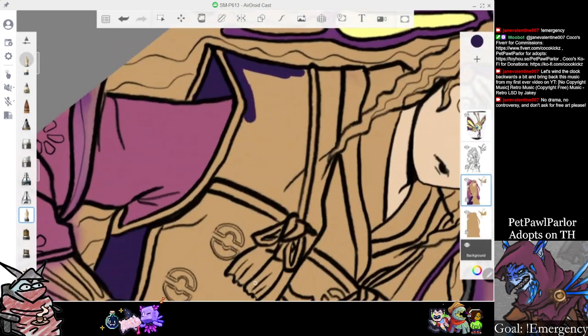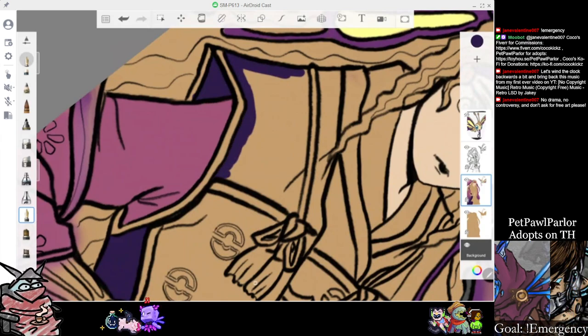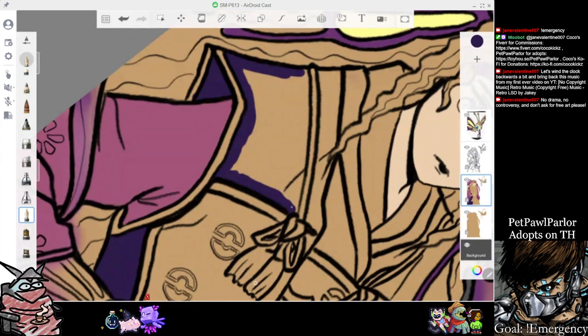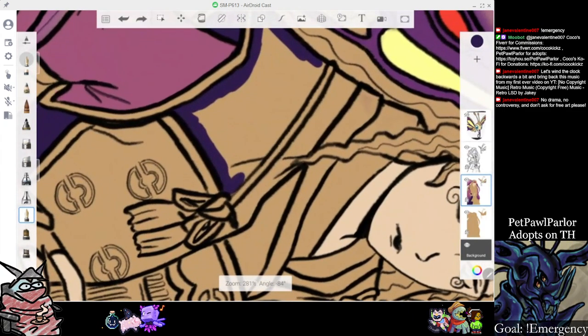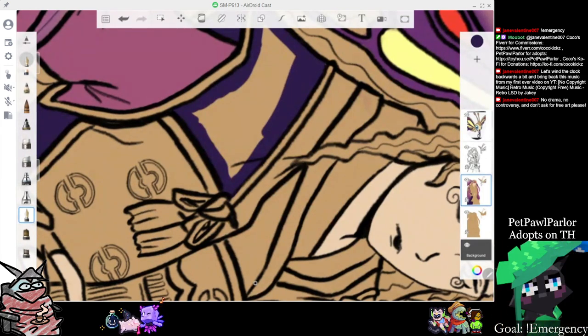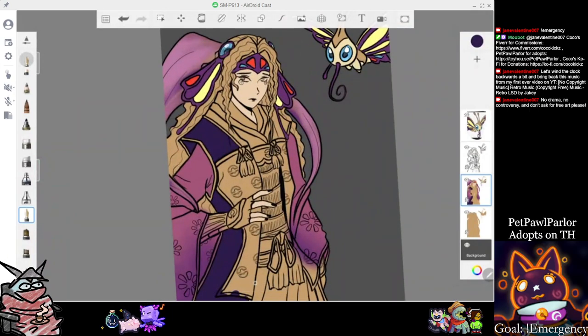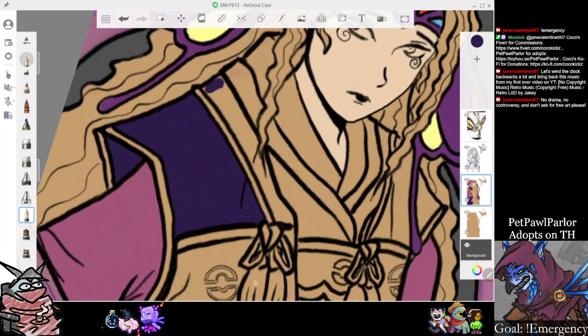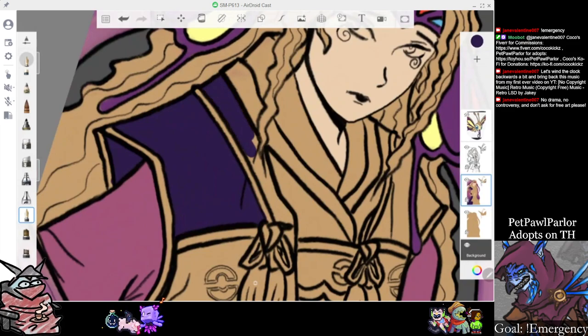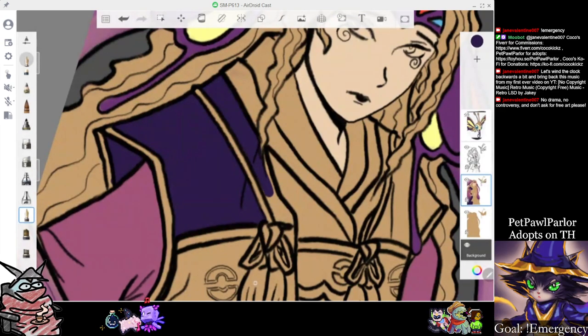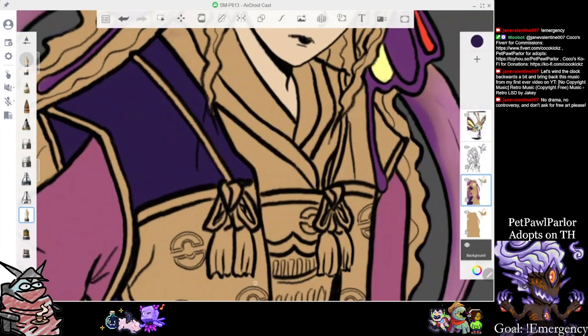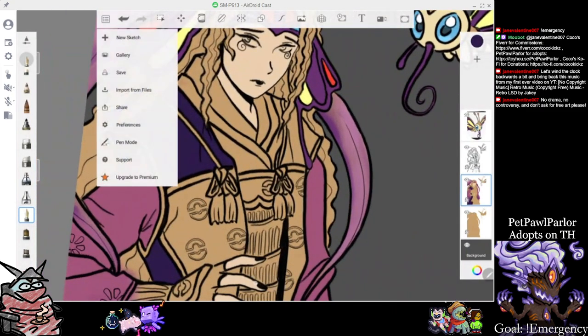Yeah, I think I should make the outside purple and the inside the color of Beautifly's body, so it's like light brown. There we go. This part is not separated, it is just being covered by the strap thing. I don't know what you want. Saving.